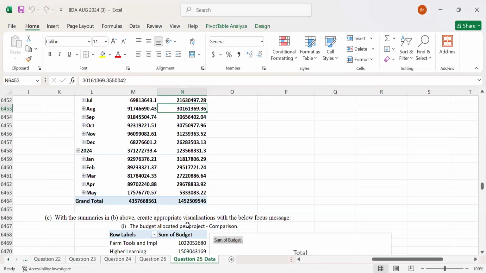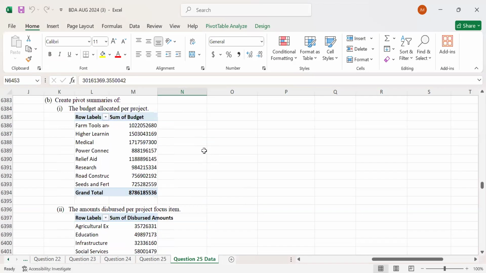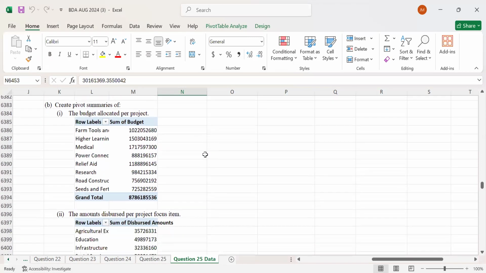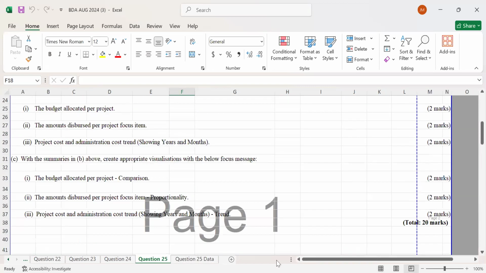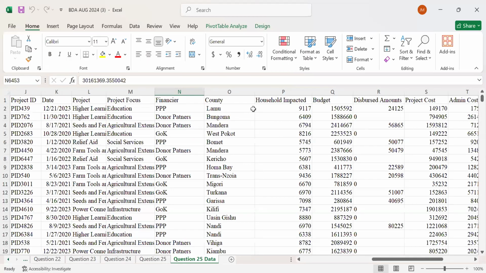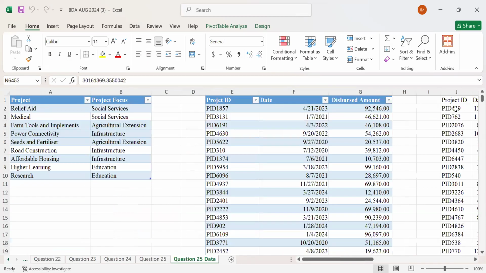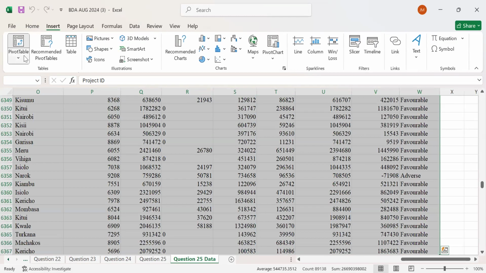You don't close, you just come here. Okay, let me just create that pivot table. Let me highlight them. Because once you ensure, let me show you, you just insert here, pivot table.